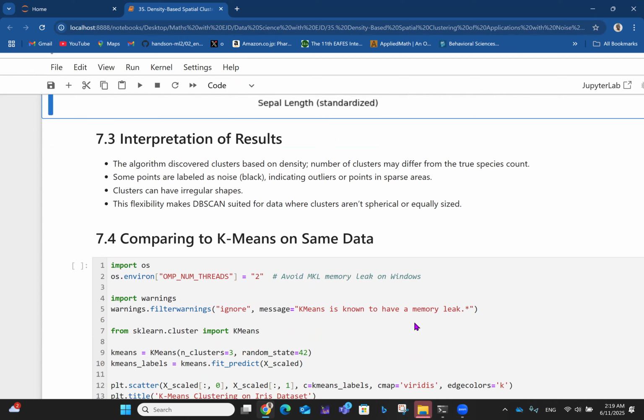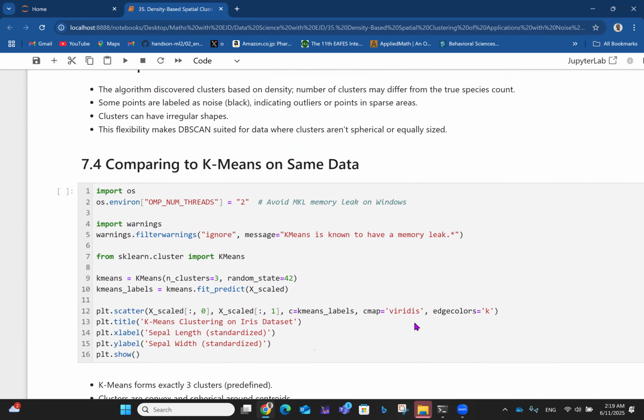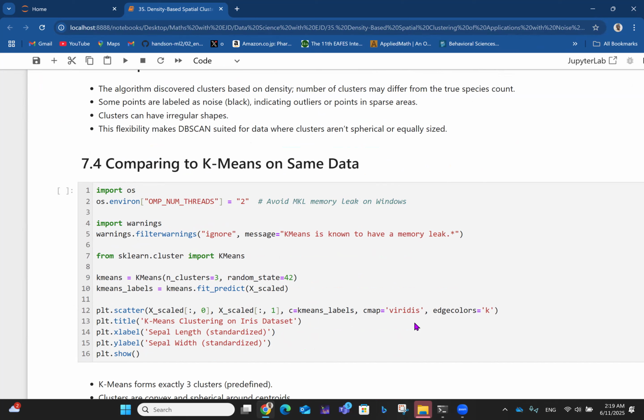Interpretation of the result: the algorithm discovered clusters based on density. The number of clusters may differ from the true species count. Some points are labeled as noise, those black ones, indicating outliers in sparse areas. Clusters can have irregular shapes. This flexibility makes DBSCAN suited for data where clusters aren't spherical or equally sized. In k-means, we assume spherical clusters, assuming that all of them are together, and noise is not distinguished.